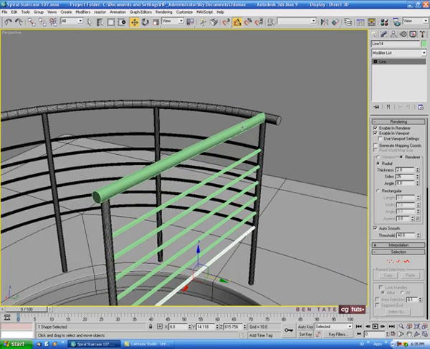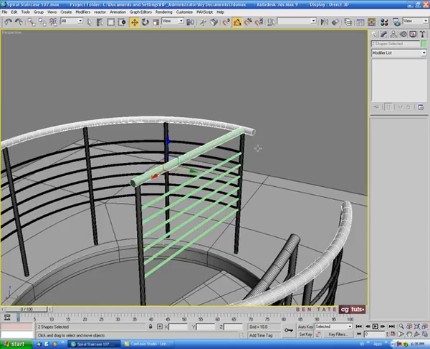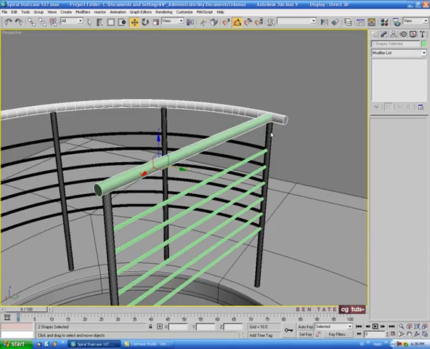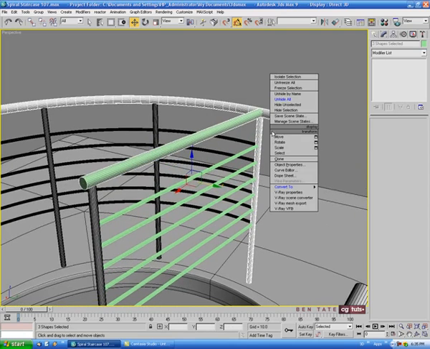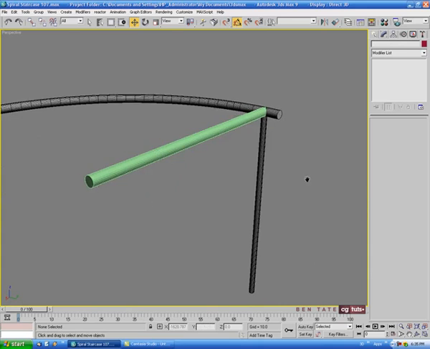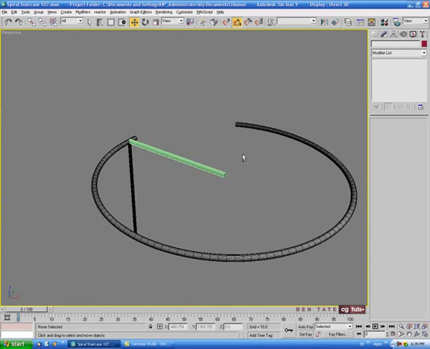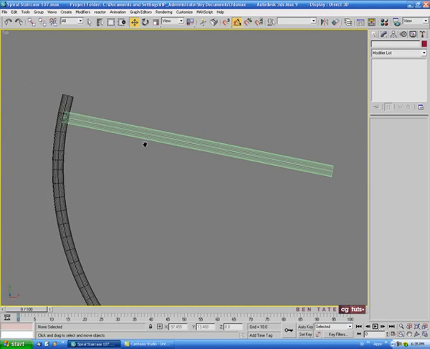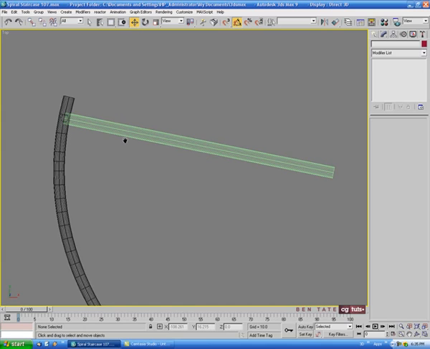Let's select our top rail here, the new one, and we'll also select the top of the circular piece. Alright, and let's select this corner post here, and then we'll hide unselected. So we just have these 3 in the viewport. Okay, and in the top view, let's see if we can attach these together.